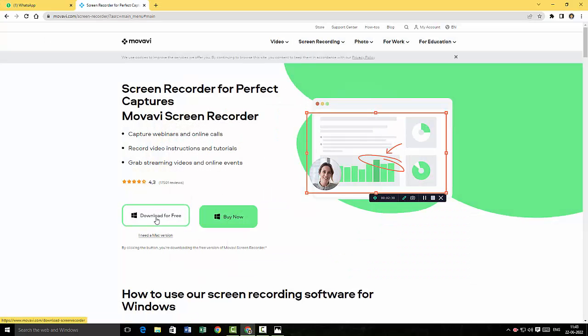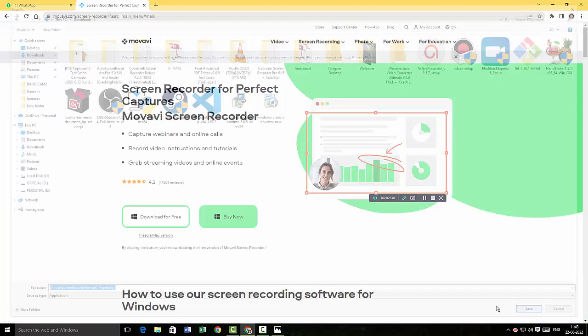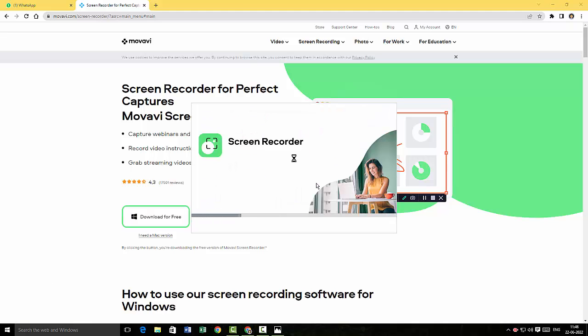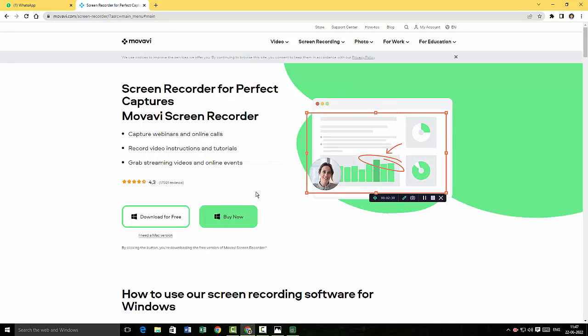Alright, I was just going to click on download for free. I just downloaded it in the download section. Alright, I have downloaded the .exe file. I'm going to click on the .exe file now, and I'm going to hit run. There you go, the recorder has started to install. You just have to accept all the terms of the license agreement, and then you're just going to click on install. Alright, let's click on start here.